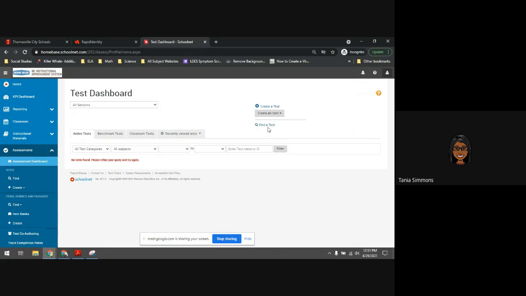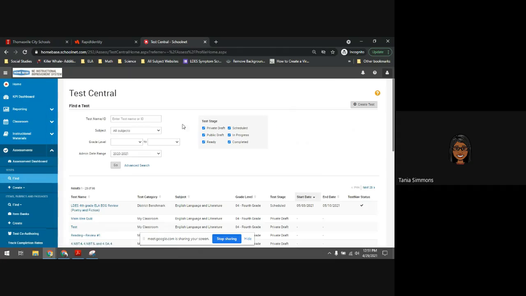You can also find a test here. So if you click find a test, this is where you will search for a test that's already been made. You will put in the test name or ID and some of the other things like the subject, the grade level, and it will find a test for you if you were trying to look for a test. Right now, we're going to create a test.